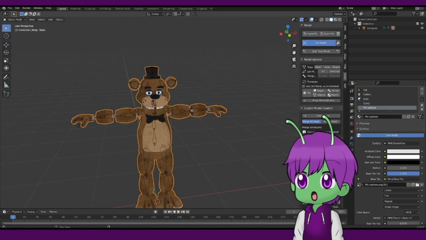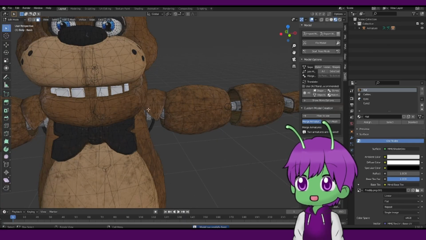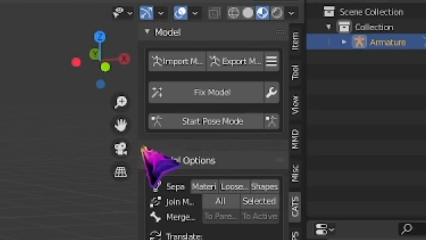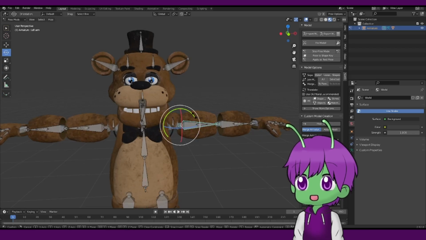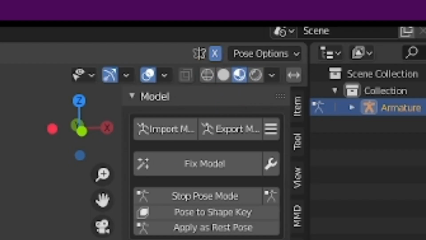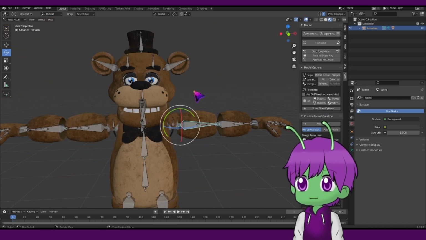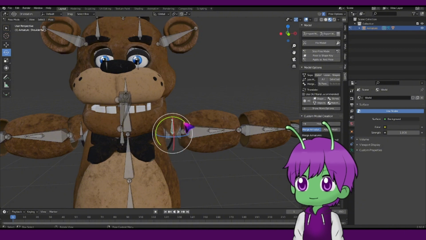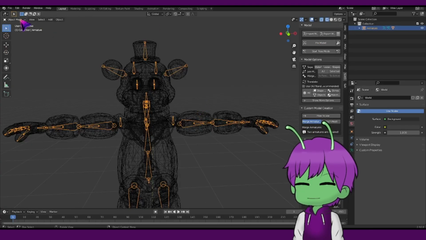All right, and then we're going to fix the model since we just deleted something. It says we don't have shoulders, so to fix that, that's pose mode. If you want to pose it, you start pose mode. You can do all the things, but we want symmetry. So you click this little X up here where the little butterfly is, and then it moves both hands. It says it doesn't have shoulders. Hopefully that's not a problem.